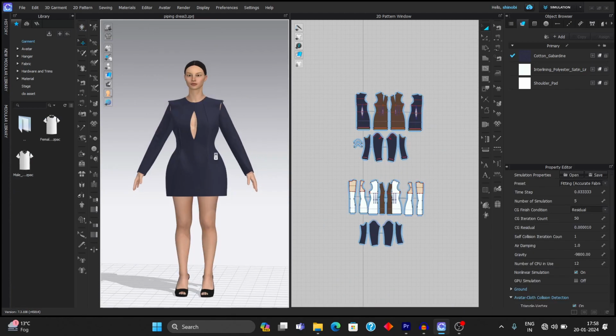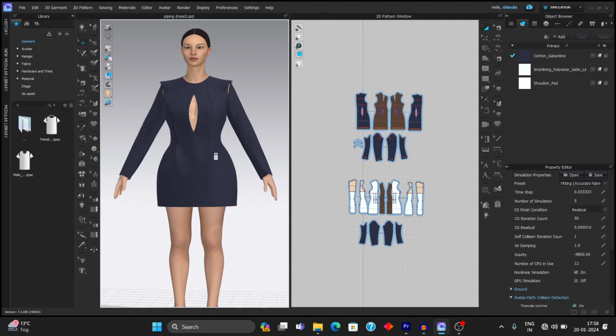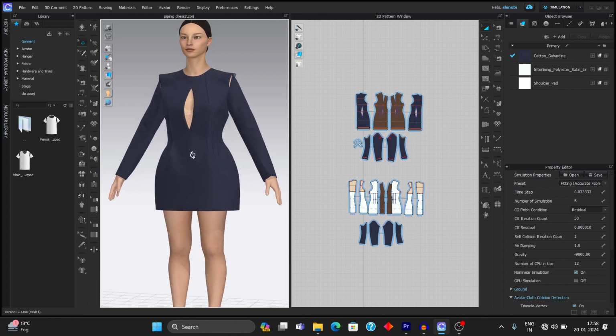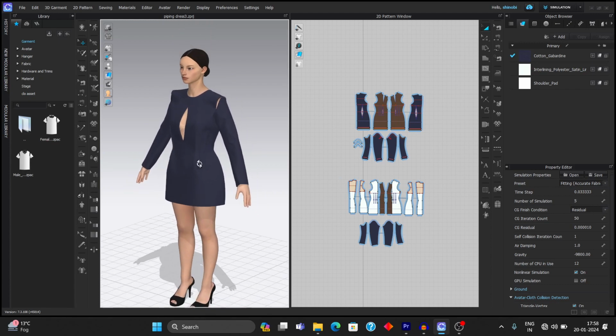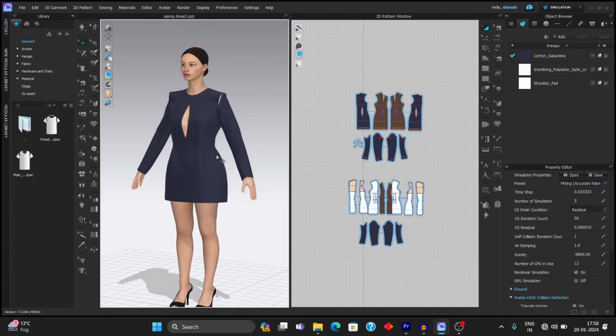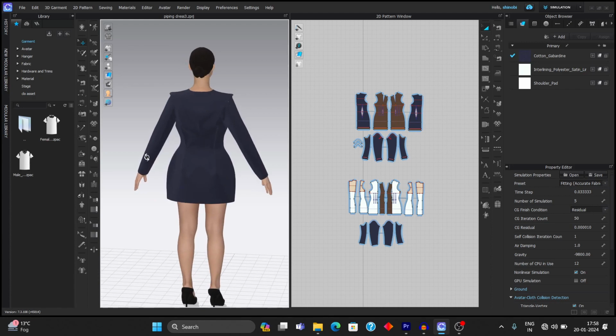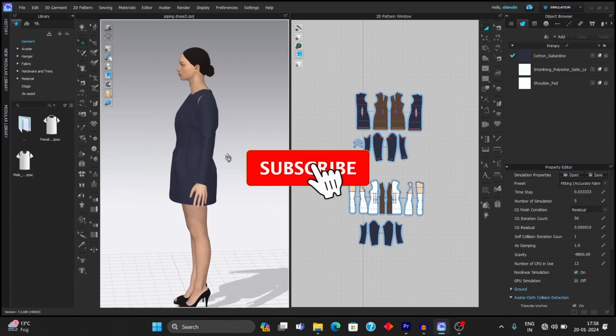So this is it. I hope you have now some idea about the process of recreating a real garment into 3D, and I will be posting the next episode soon where I'll again try to recreate some other garment from some other designer or brand.